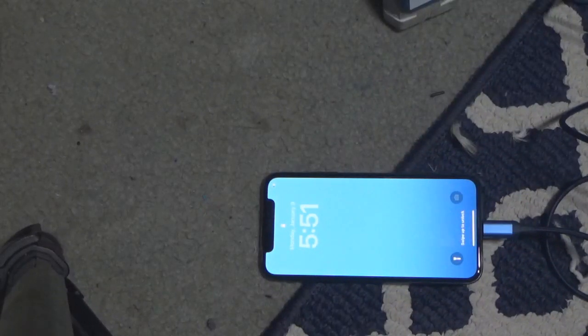In this video I'm going to see if the security update 16.4.1a will work on an iPhone X. As you saw in a previous video, I put that on my iPhone 14. I am now going to try it on the iPhone X.